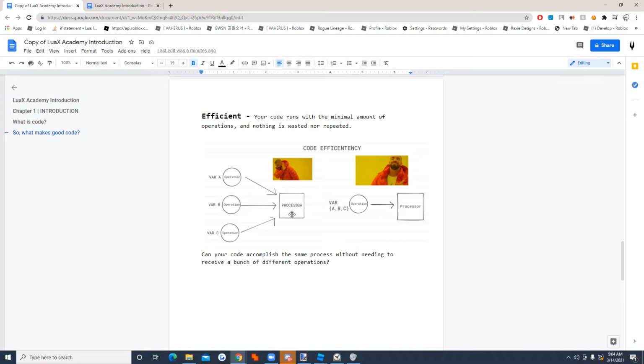But there's the 3 operations that send to the variable, or that send to the processor, and the processor will do something based on the variable. Now for this one, Drake is very happy. He's giving you a check for $1 million. As a matter of fact, he's running it right now.